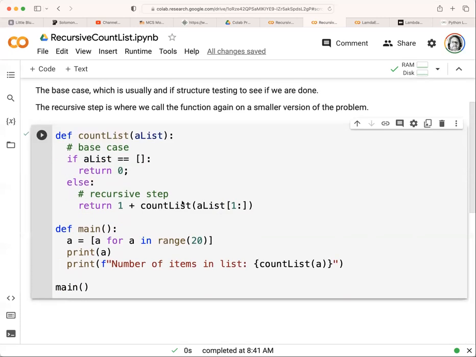So here's just an example of a function called count list. So we're going to send a Python list here. Our base case, okay, is if the list is empty, okay? So there's nothing in the list, okay? If that's true, we return 0, okay? Else, we're going to return the recursive step: 1 plus calling count list again on a_list[1:], okay? This means, remember, our lists start at 0. So a_list[1:] is going to start with the second item and go on from there, okay?